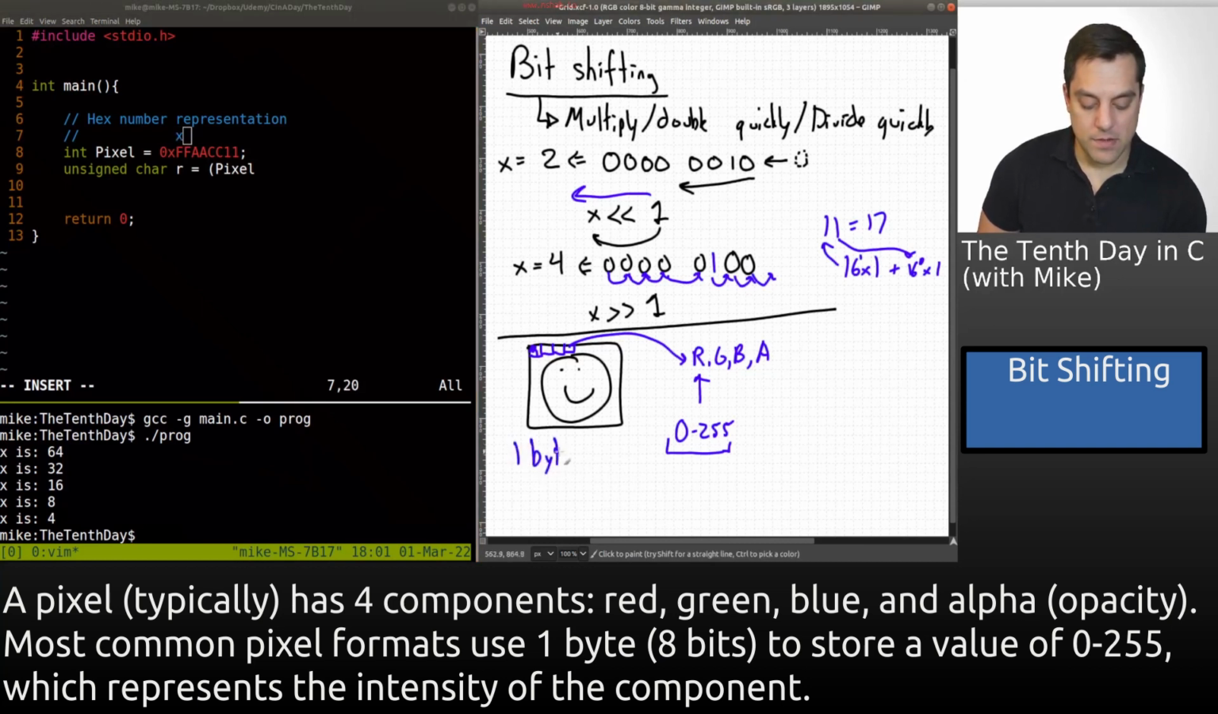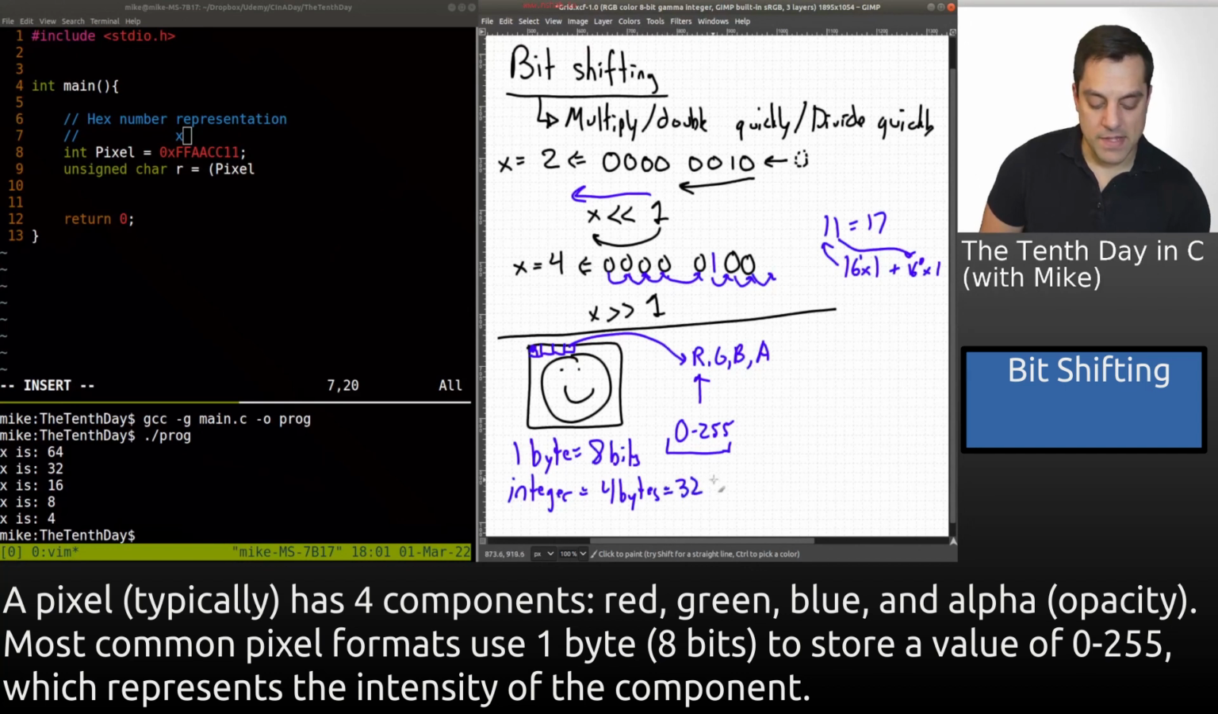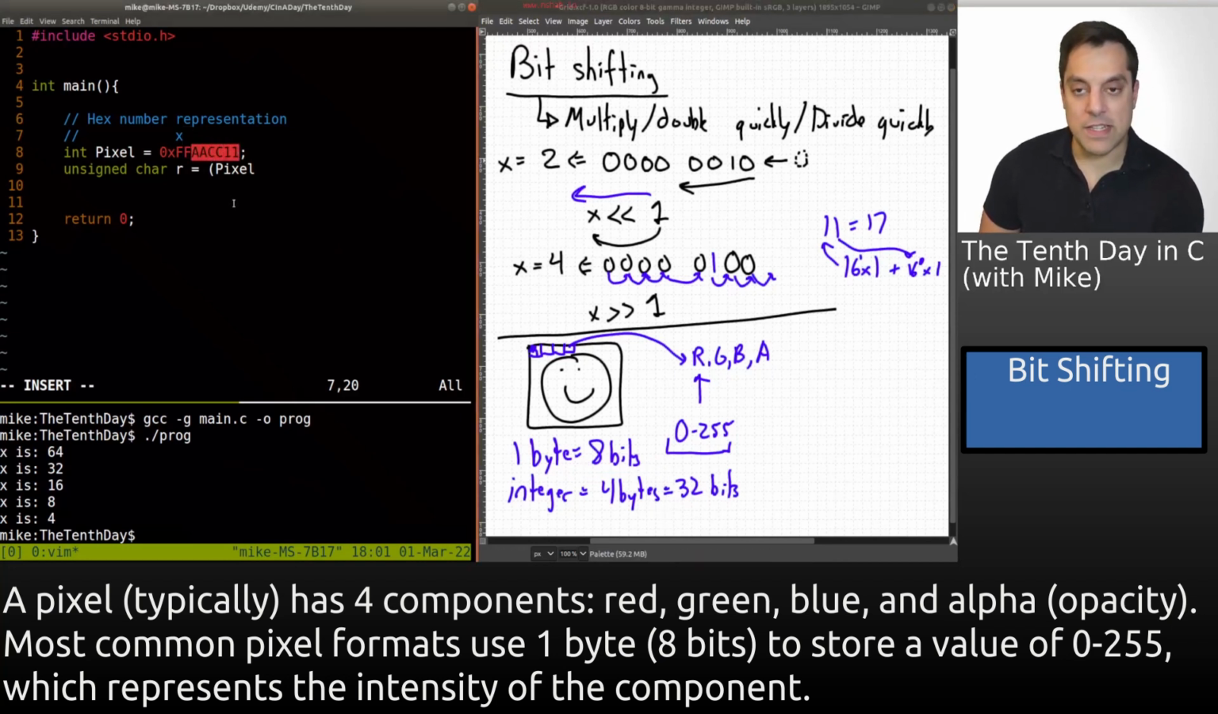1 byte, again, equals 8 bits. An integer itself equals 4 bytes on my architecture. So I can think of this as 32 bits. But I really only want 8 bits from somewhere. So how many of these things do I have to delete here? And I've highlighted some for you.